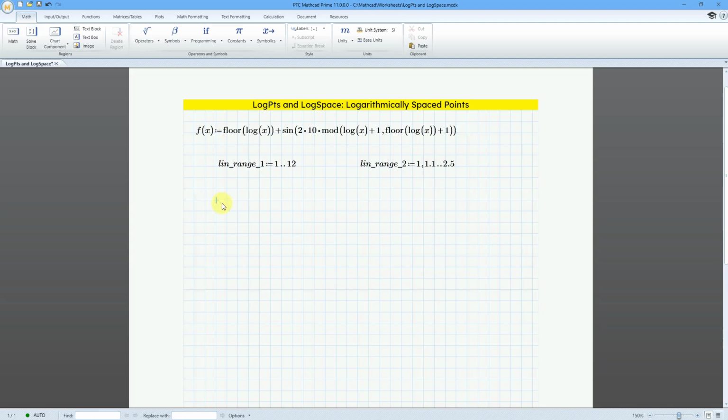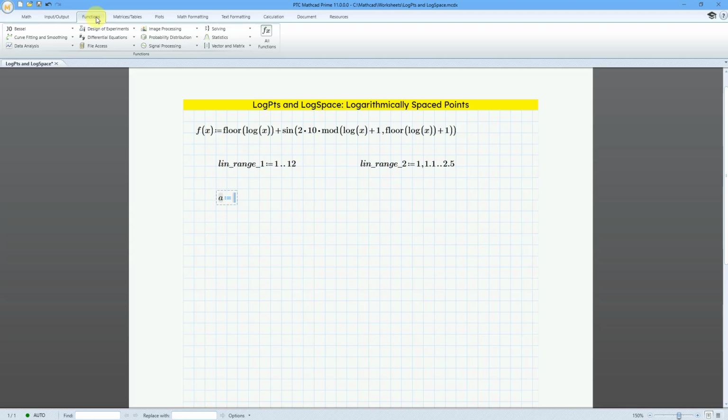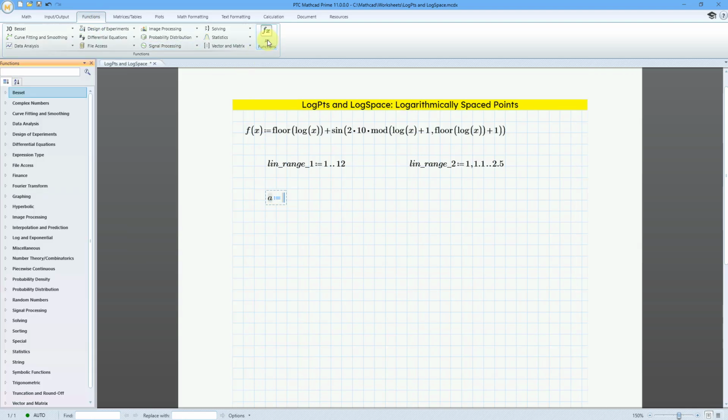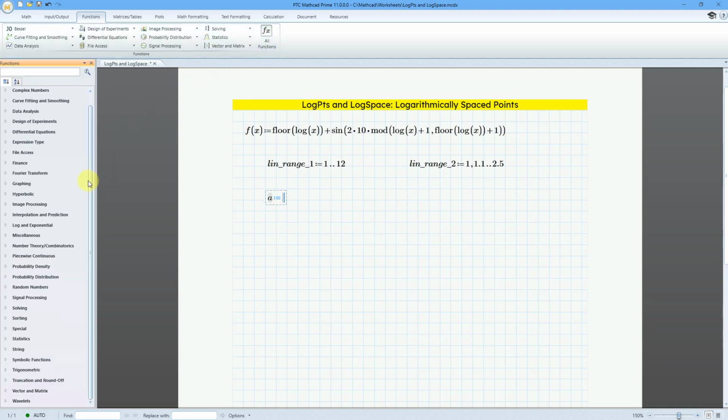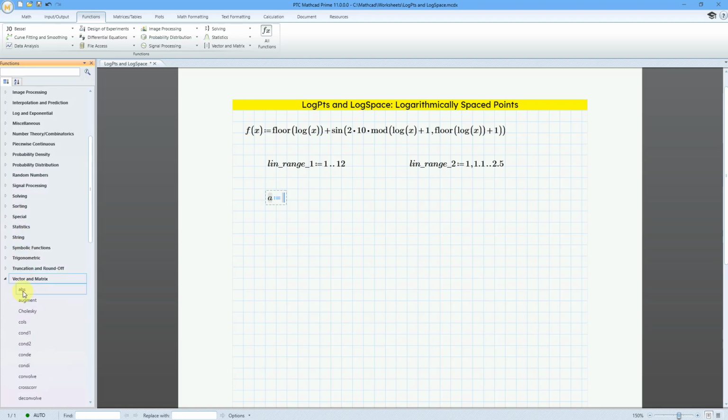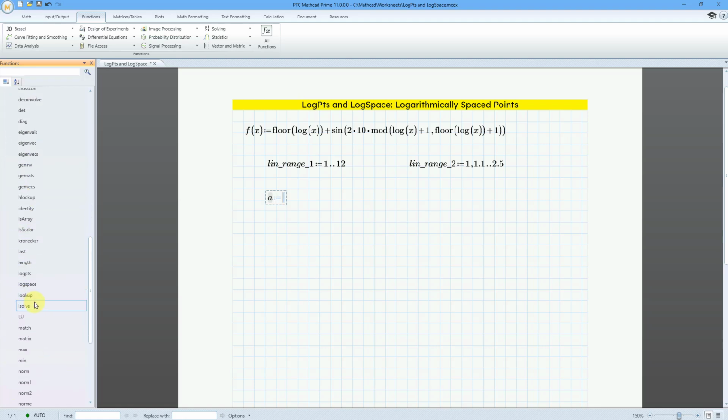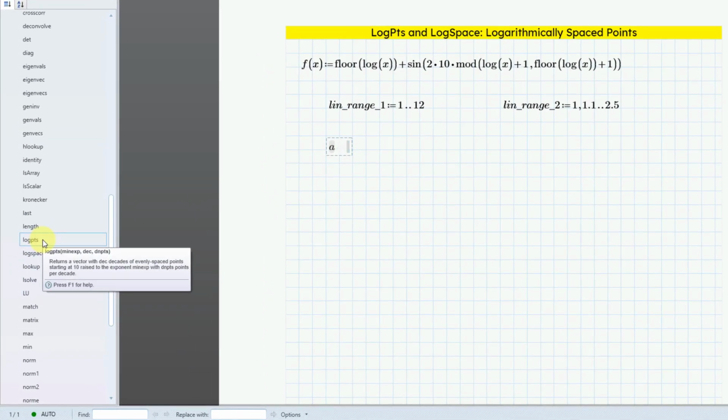So let's start out by creating another range variable. And for this one, let's keep it easy. Let's call it A is going to be equal to, and I will go to the functions tab and let's go to all functions. The first one that we'll take a look at is log points. And that one's going to be in the category vector and matrix. And so let me scroll down till we find it. Here we have log points. Let me let my mouse stay over that for a moment so we can see the tooltip.